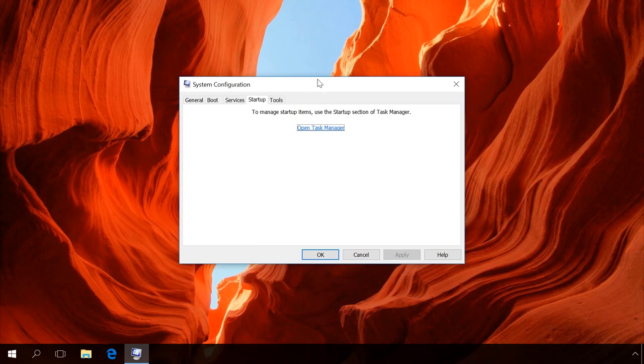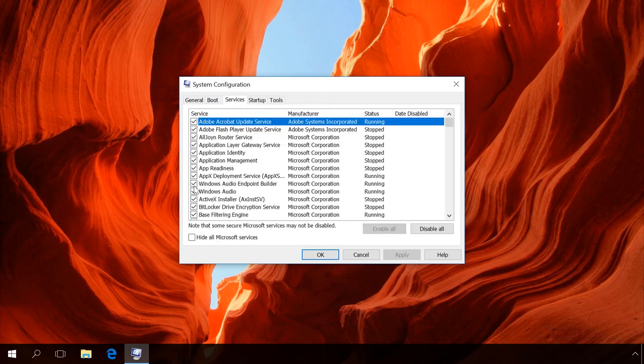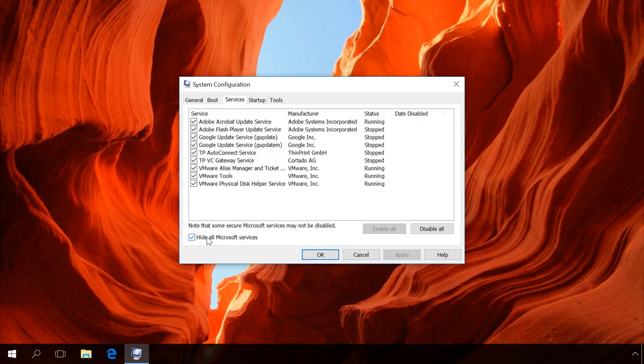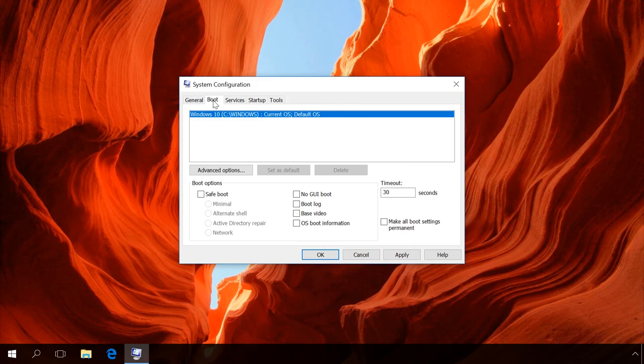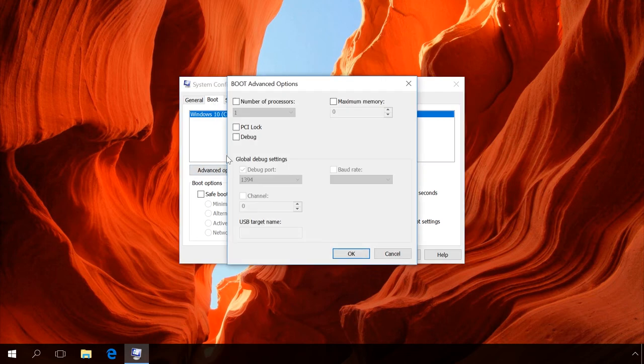After that, in System Configuration, go to the tab Services, check the box next to Hide all Microsoft services, and disable all unnecessary items by unchecking their boxes. Usually there are about 90% of them. After that, go to the tab Boot, Advanced Options. Now check the Number of Processors option and select the maximum number of processors available. It can influence how quickly the system boots.